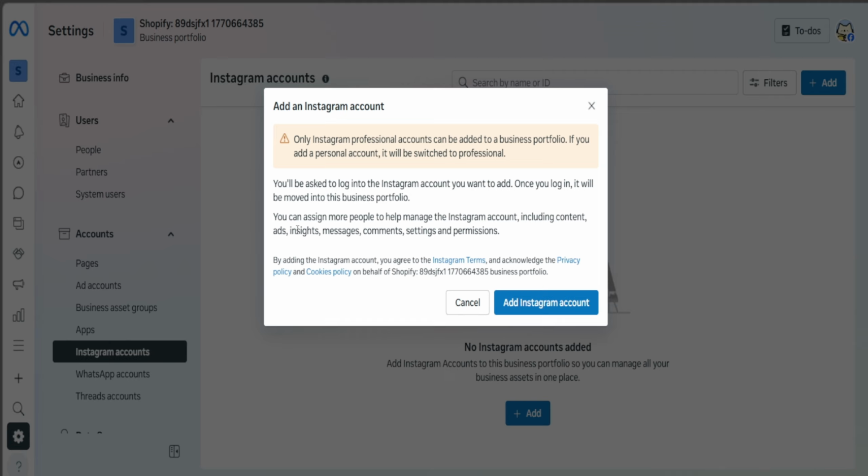How to connect Instagram to your Meta Business Suite. So just go ahead and log into whichever account you want to do this, or connect your Instagram in or from, and then navigate yourself to the left bar, which should just have your settings.